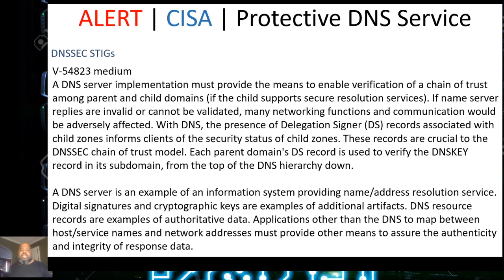DNS servers must provide the means to enable verification of a chain of trust among parent and child domains. If the child supports secure resolution service and the main server replies invalid or cannot be validated, many network functions and communication will be adversely affected. So there's a parent DNS server and a child DNS server. You just want to make sure those keys are updated and can communicate between the parent and the child. So basically, if somebody takes over the child server, that key is probably going to get corrupted, so they won't be able to communicate, which is a good thing.